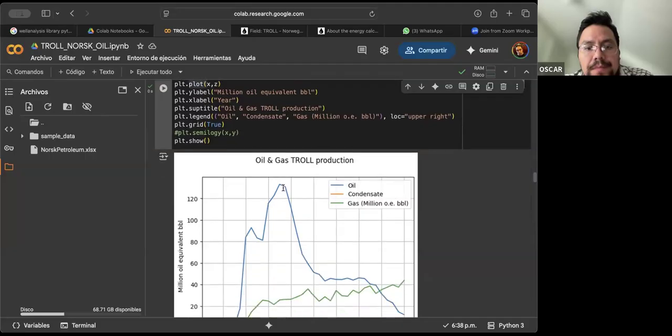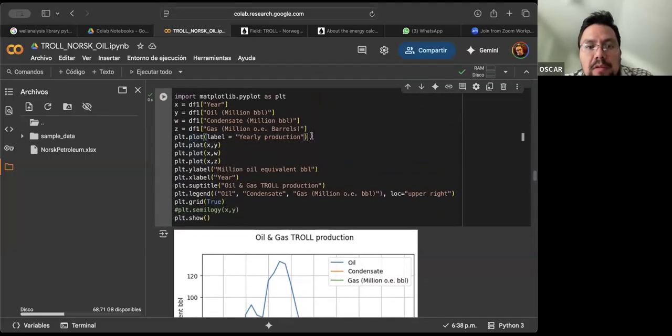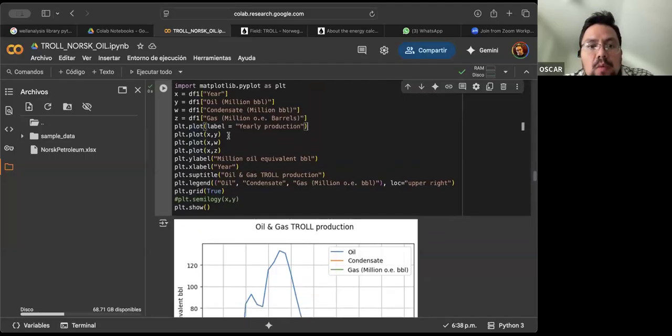Yearly production is the label of this plot that we are creating. It is the name of the graph that we are creating. So I can plot in the same graph some values, x y, x w, x c. In this way, we're going to plot oil, condensate, and gas in the same plot. You just say plt.plot, and these are the couples of values for x and y, x and w, and x and c that correspond to the oil, condensate, and gas.